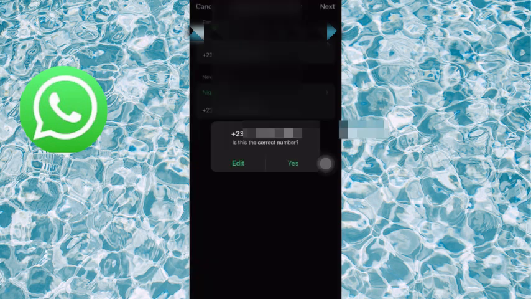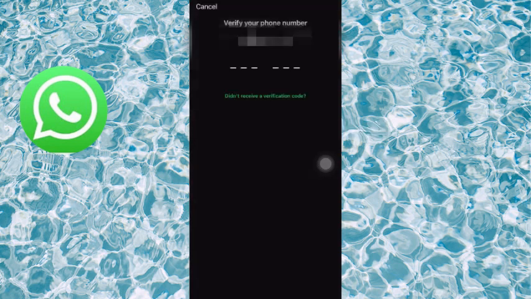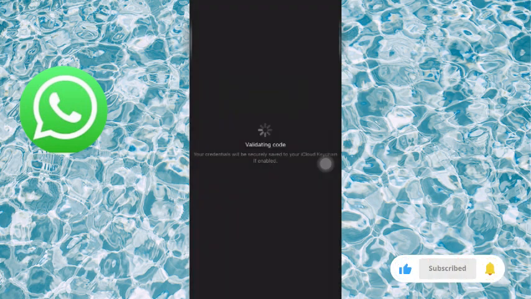They're asking me if this is my current number, so let me go over to yes. They're sending me a code by message, which is the SMS. So let me go over to get it. So this is it, and I've copied it.